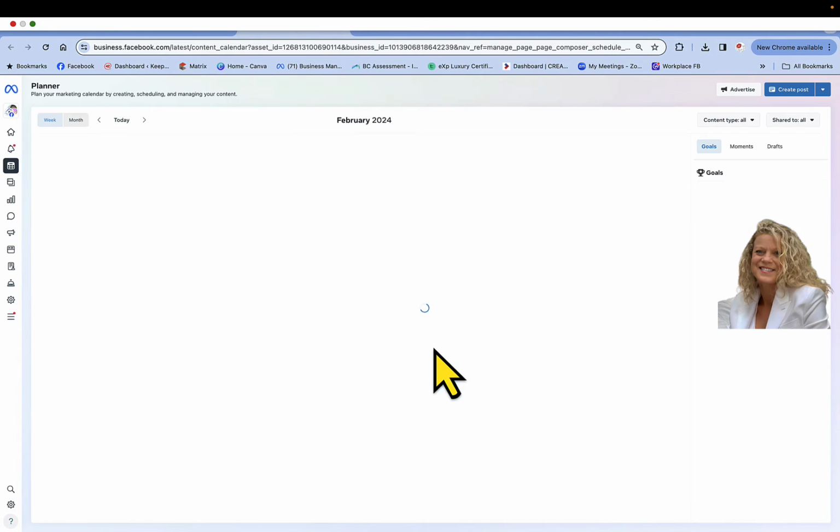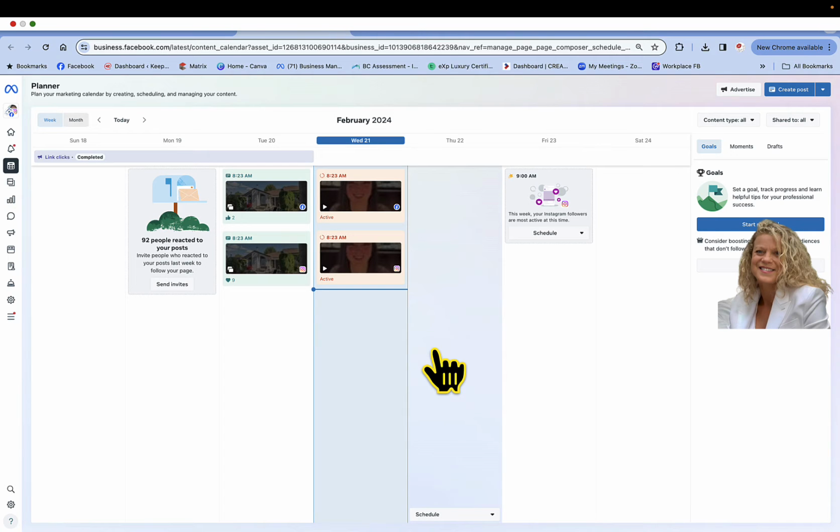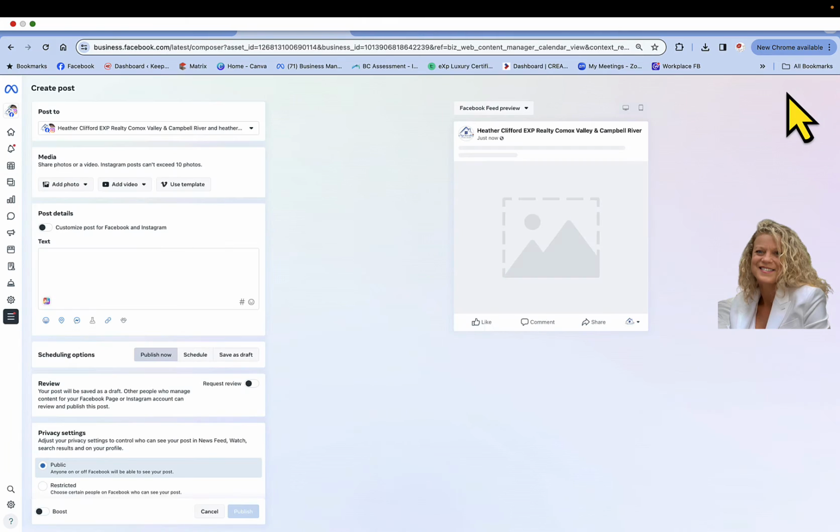Now it's going to open up into what's known as your planner, and this just shows you past content, or it would also show you scheduled content right here in your planner. We want to create a post. Therefore, what we want to do is go up into the top right-hand corner where it says create post. So let's go ahead and click here. Now it takes us right over to where we can create the post.